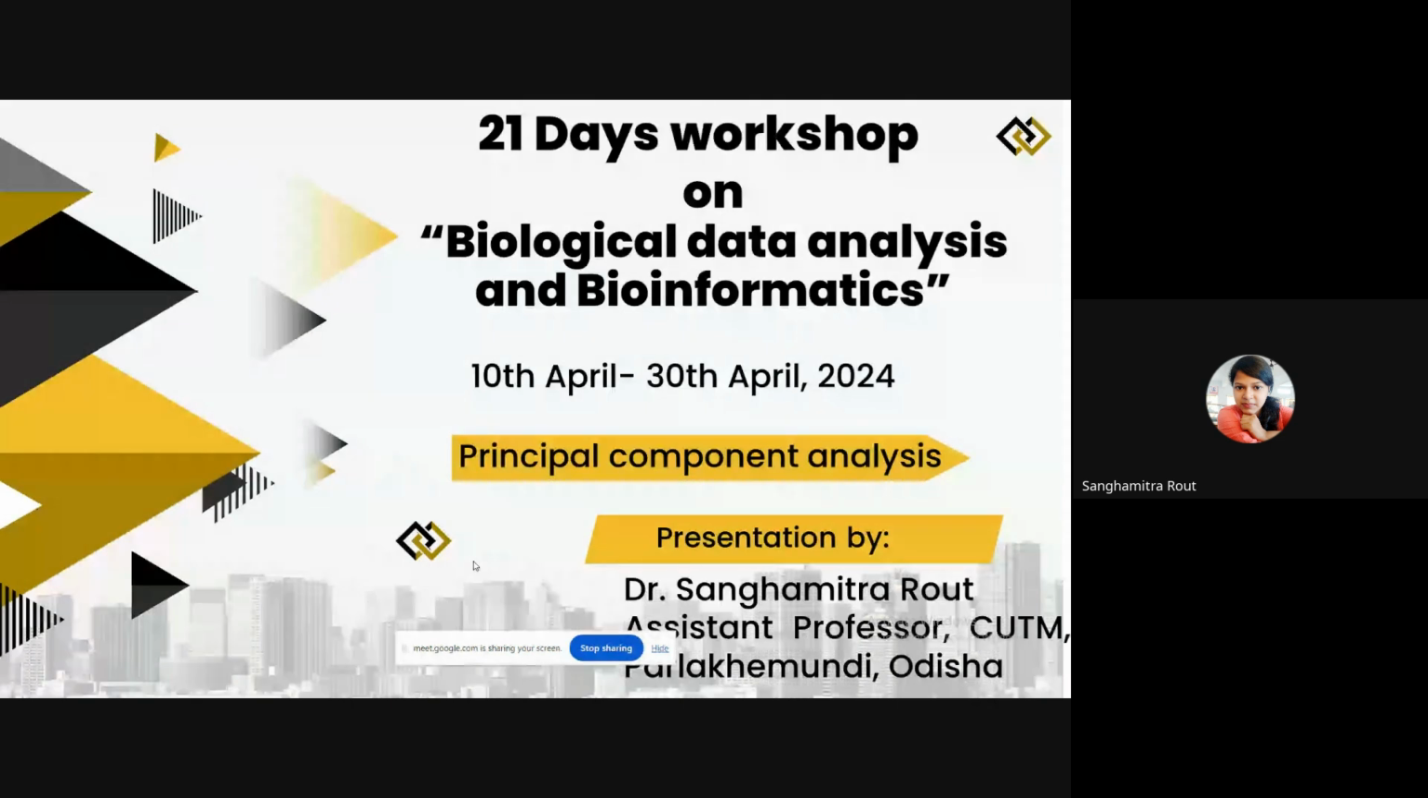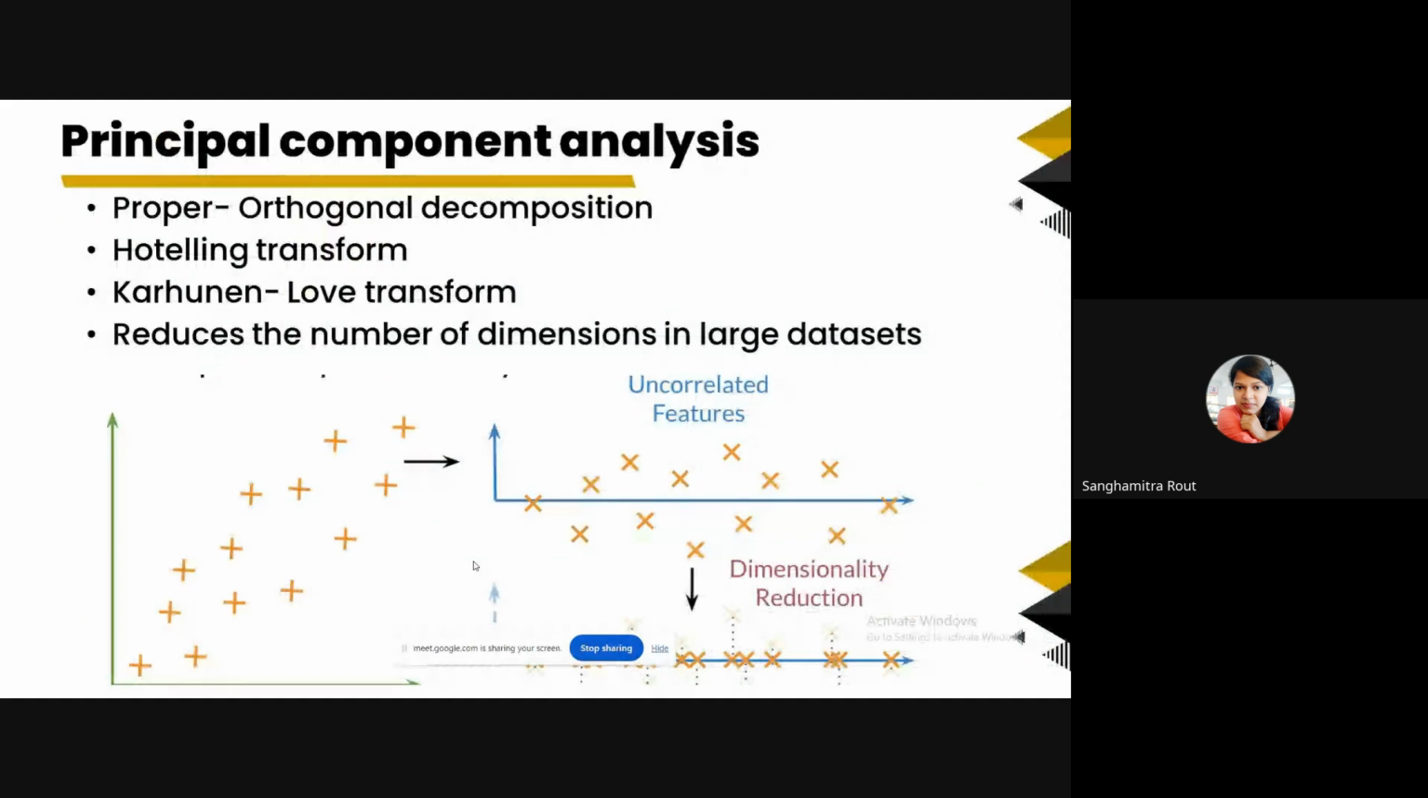So moving directly towards running the code in the R software, I will give you a brief description about principal component analysis. Why it is being used, what is the meaning of this, how we can use this particular thing, what is the basic calculation for it. So in a small descriptive way, I will try to complete this particular topic. Now, without wasting much time, I will move ahead.